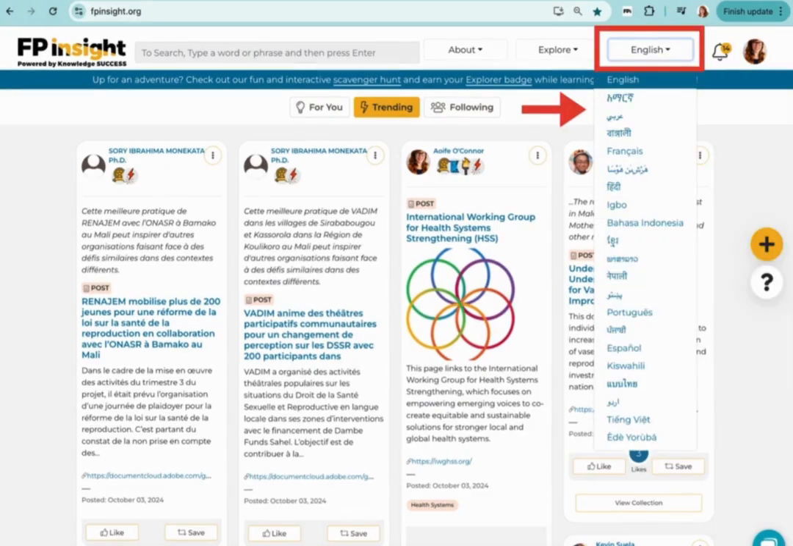Next to the bell, you will see a drop-down menu with a list of languages. FP Insight can be translated into over 20 languages, and this menu will allow you to change the language on your home screen.